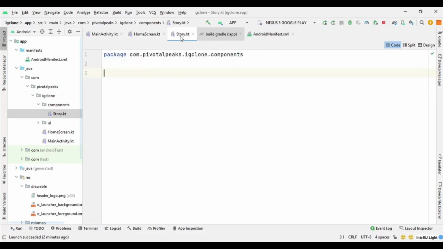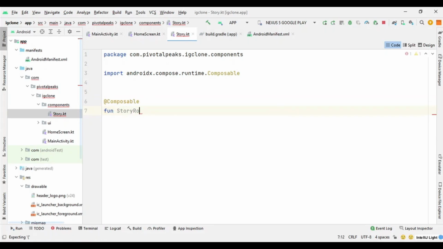Here we need to define a story row item for a single story component. So we can say at composable function story row item. So we can say story row item.